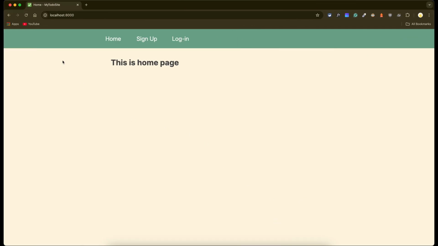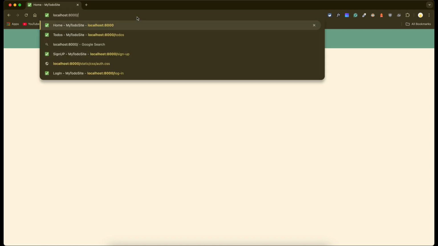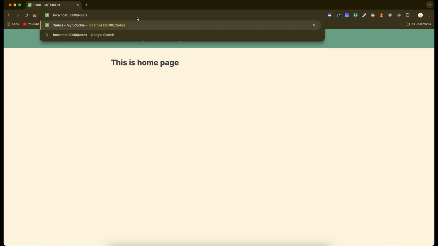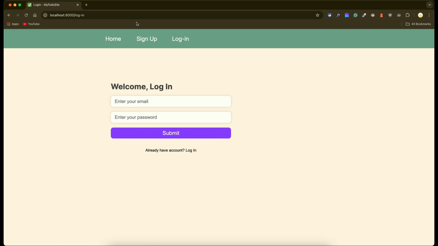Now go to the browser and then reload. And if we try to access to-dos route, we should be redirected to login, and we are now redirected to the login page. Alright, that's it for this tutorial.